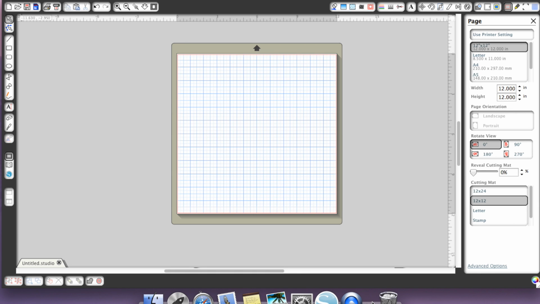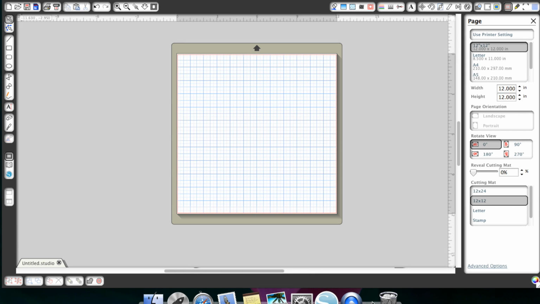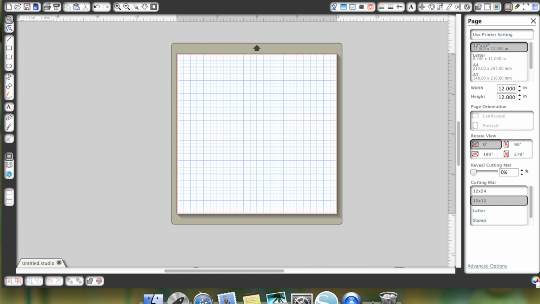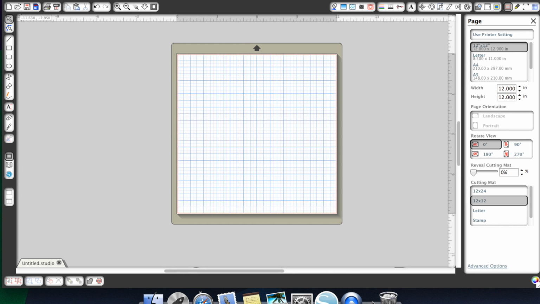Ultimately, that sums up what is the main difference between this software and the Design Space software. The Silhouette Studio software just has 10 times more the features on what you can do to your images. There's no limits to what you can do to your project. And I think that's the big difference between the Silhouette Studio software and the Cricut Design Space.